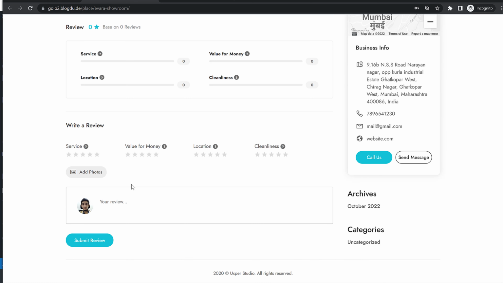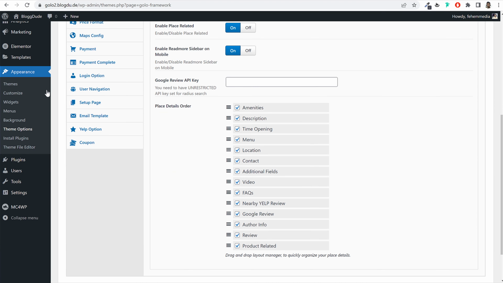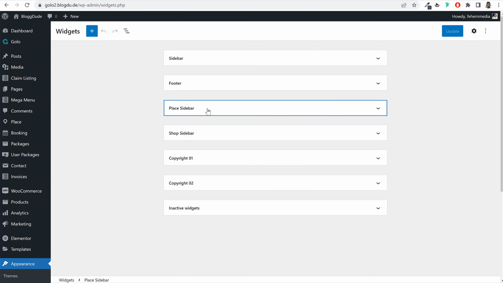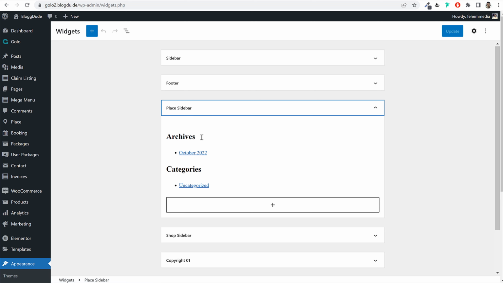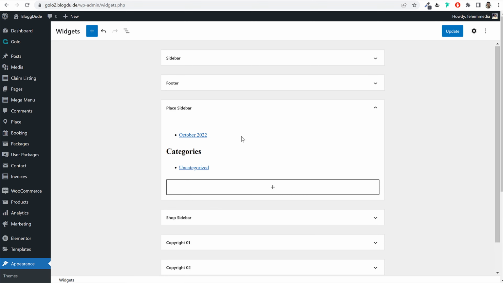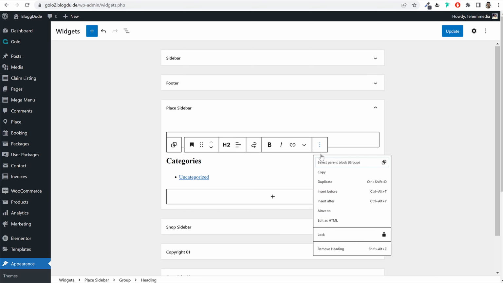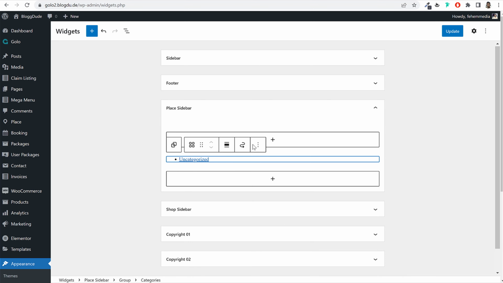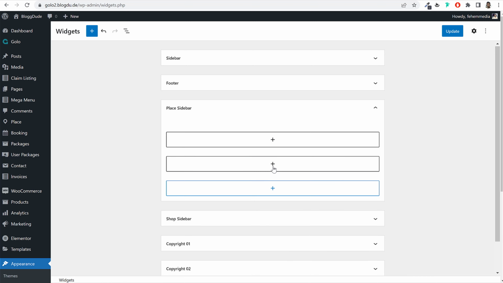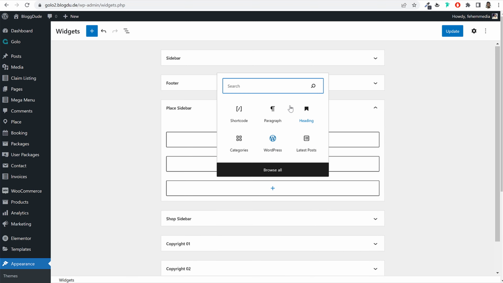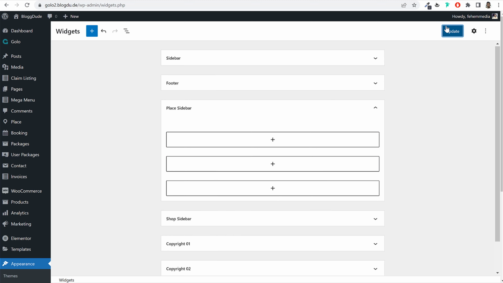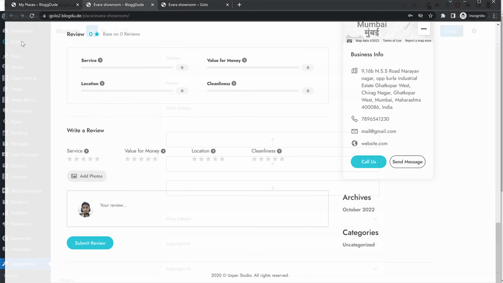All right, now let's first remove this. These 2 widgets, archive and categories, we don't want that. So for that, we'll come back over here. Under appearance, you will see widgets, click on that, and let's search for the one under place sidebar. So click on this, make sure to delete everything. Click on it and select the remove option. Okay, 3 dots icon, remove heading, 3 dots icon, remove whatever you see, and the rest everything is fine. Update it, and finally this should be fixed.